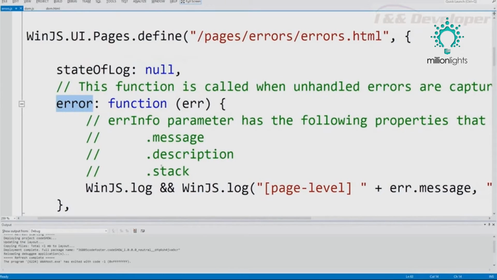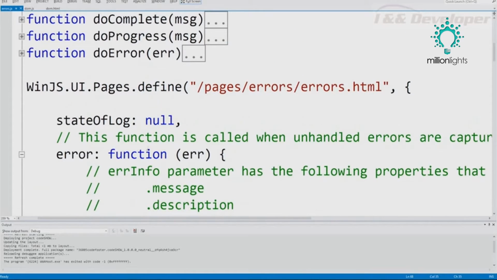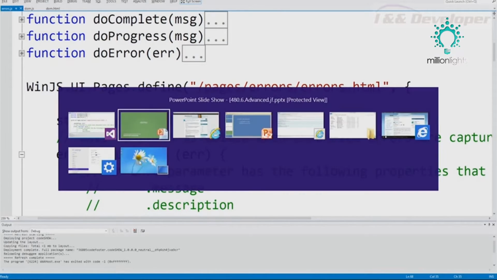And ironically, I'm using the ampersand again. I'm like, hey, WinJS, do you have a log method in you? And it should, but if it doesn't, then it won't execute beyond that double ampersand. But if it does, then we can safely call it. So just another example of doing some safe calls within your code.